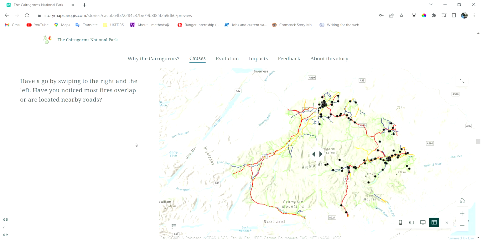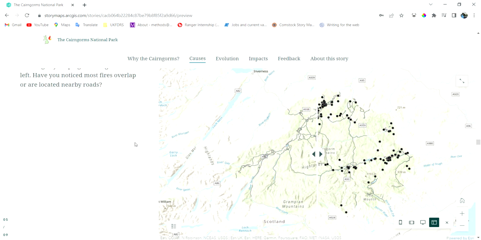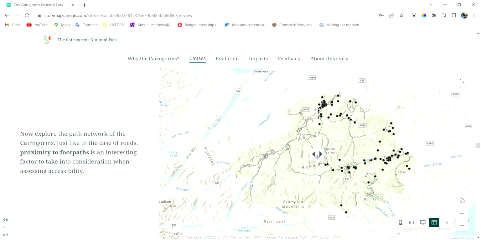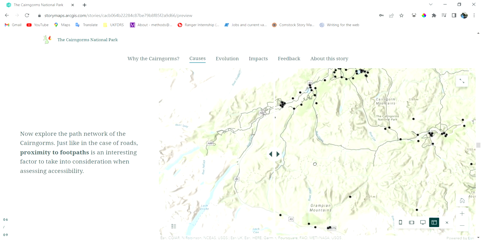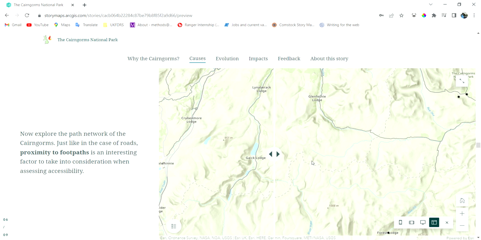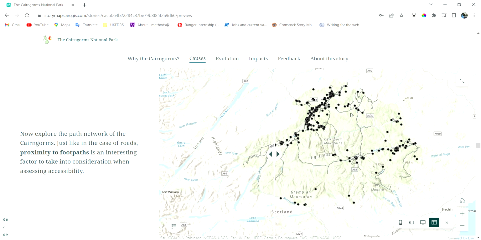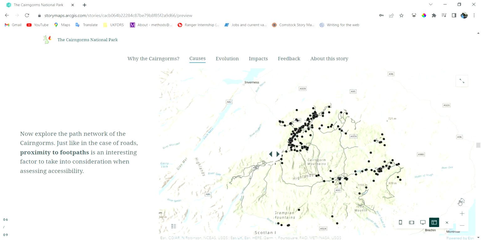Proximity to roads and paths is yet another important factor to consider, and I've used the swipe function, so you can swipe to the right and the left and see that fires are mostly concentrated nearby roads, because roads and footpaths alike, they increase our accessibility to land. So for example, there's no fires reported here. Why? Because we cannot get to that land and burn it. So yeah, this is perhaps a good explanation, hopefully.